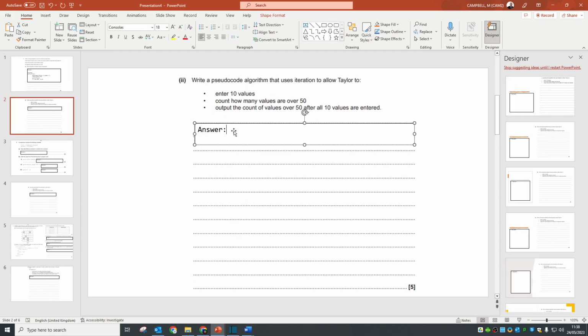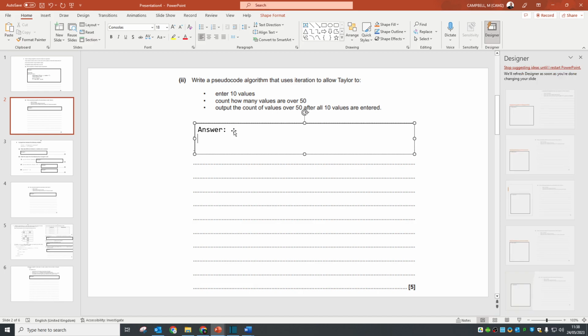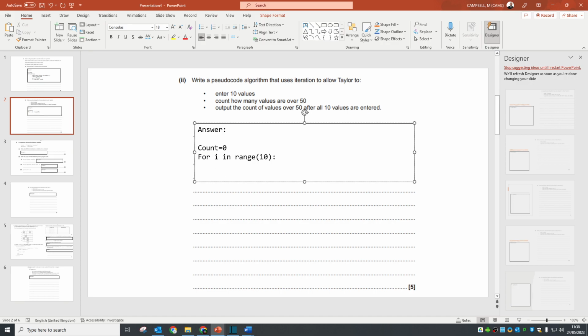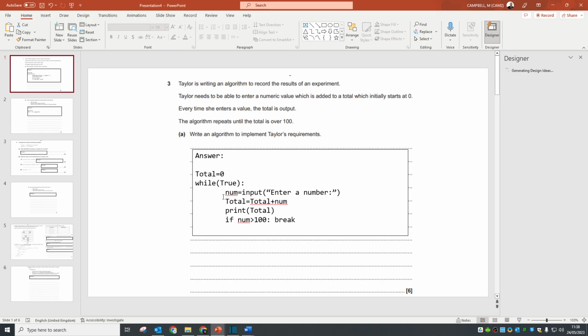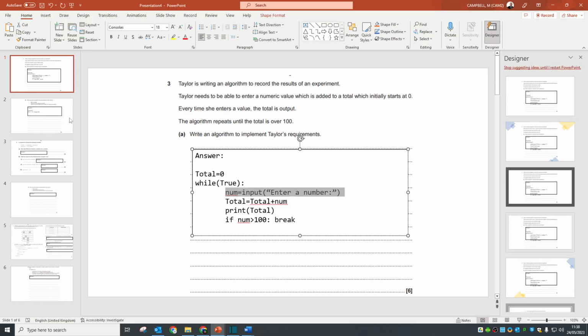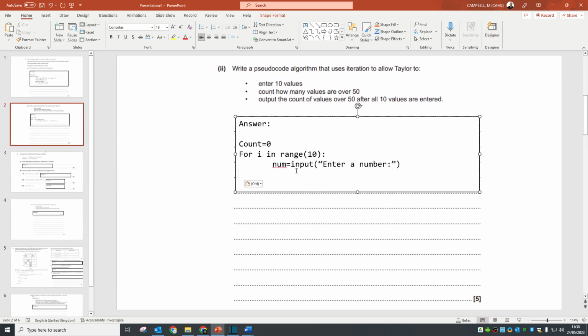Write a pseudocode algorithm using iteration to allow Taylor to enter 10 values, count how many values are over 50, and output the count afterwards. Right, well, this is the opposite. We're still going to start a box at 0 because we're counting something, but we're doing something 10 times. So it's for i in range 10, looping 10 times. And then I'm going to be so lazy that I'm going to copy this from here because we're getting a number again.